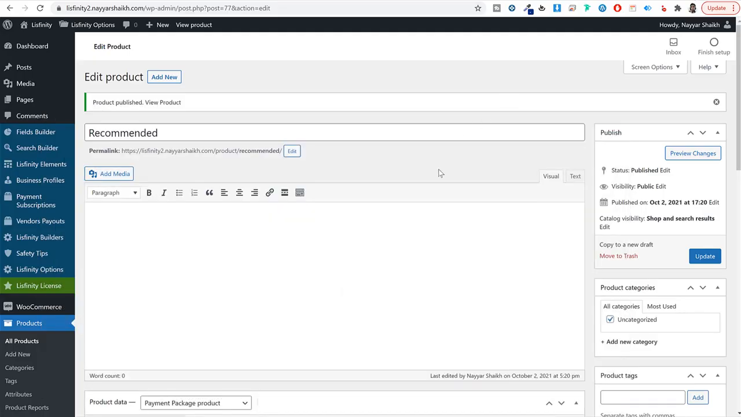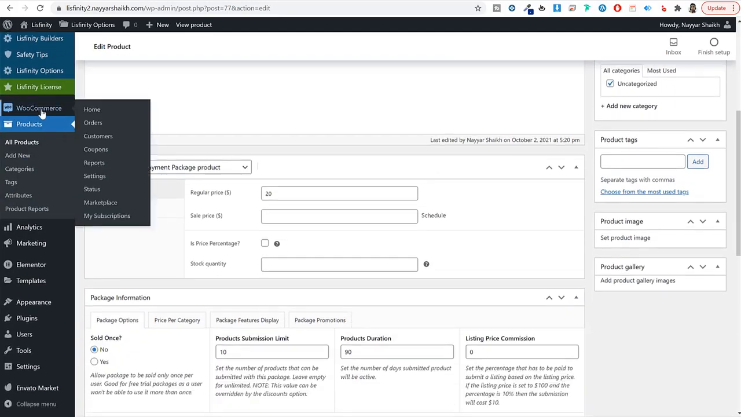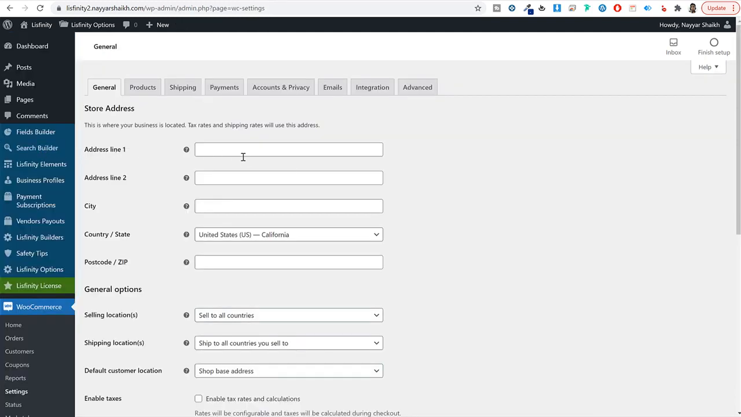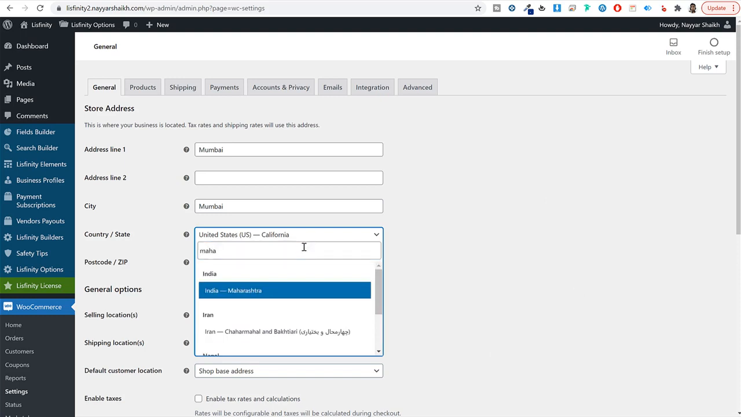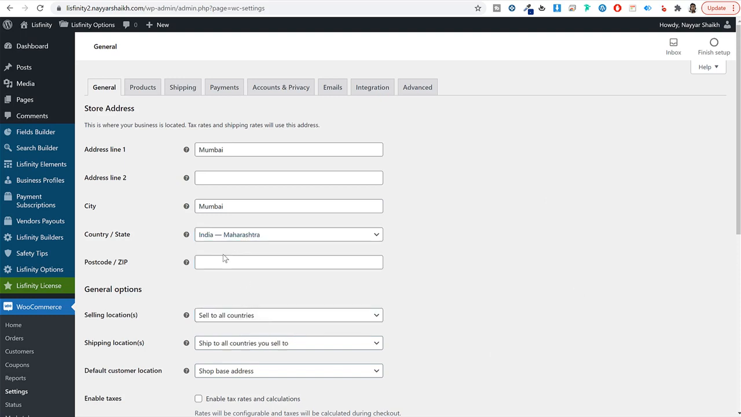So for that we can come back, and now we have to do WooCommerce settings. So hover over WooCommerce and click on settings. Now on the address line 1 you can type in your address. So I'll just type in Mumbai. Okay, under city name you can add your city name, your country name. Let's add. With that you also have to select your state name. So I'll select state Maharashtra, India. Then you have to enter your postal code.